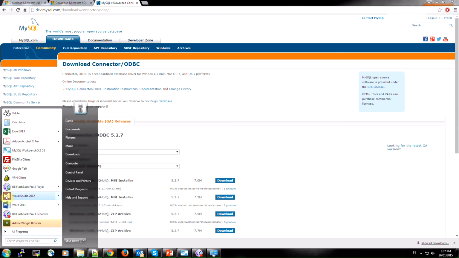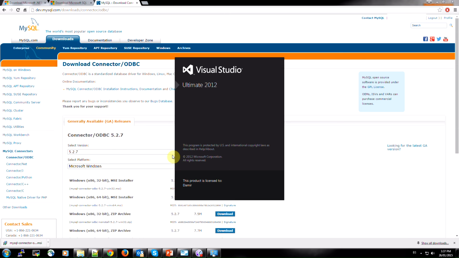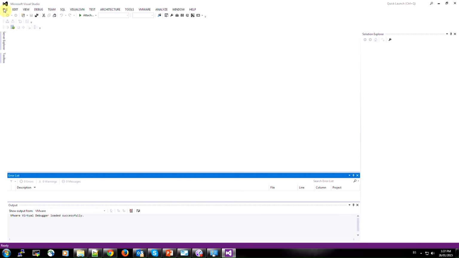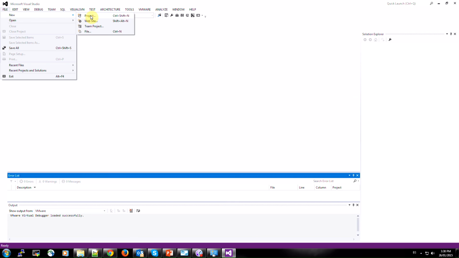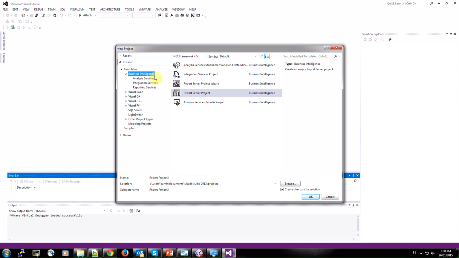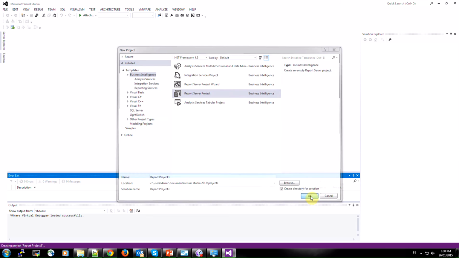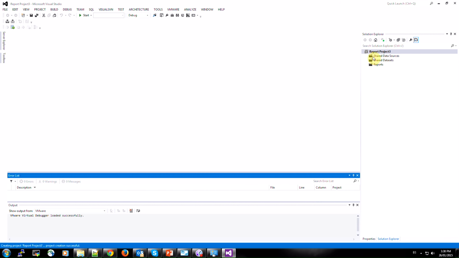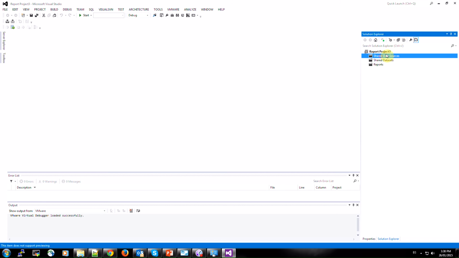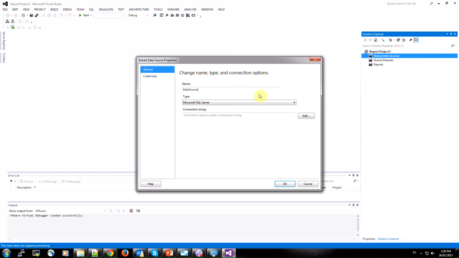Now we can start our Visual Studio 2012. Click on File, New Project, and in Business Intelligence, select Report Server Project. Click OK. And here you will see shared data sources, shared data sets, and reports. On shared data sources, right click and select add new data source.